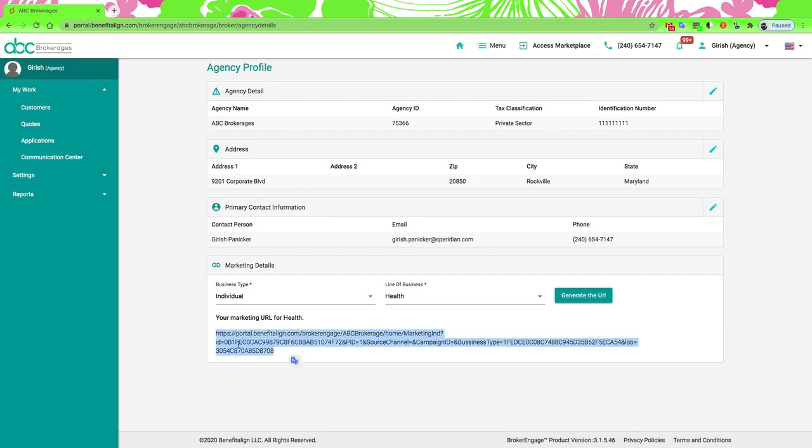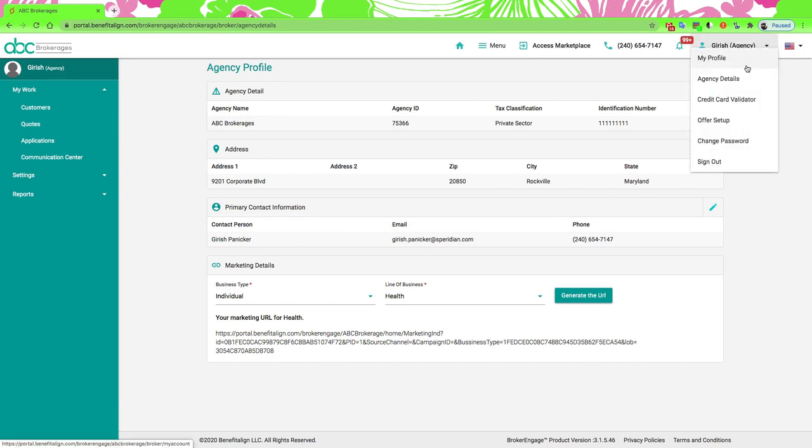These URLs have your IDs embedded within them, and anytime you take these URLs and put them behind some buttons on your website, any customer who clicks on those buttons will automatically be able to do self-service quoting for that particular line of business. And since your IDs are associated with it, you're automatically associated as the agent for that particular enrollment or quote. Let me show you some examples of that, and you can see how easy it is to use these marketing URLs.